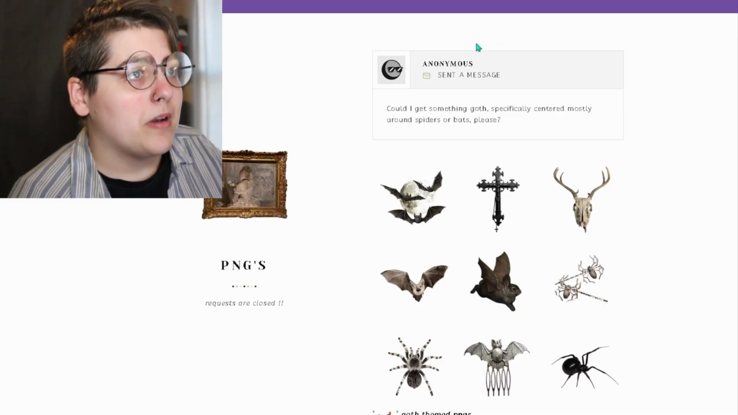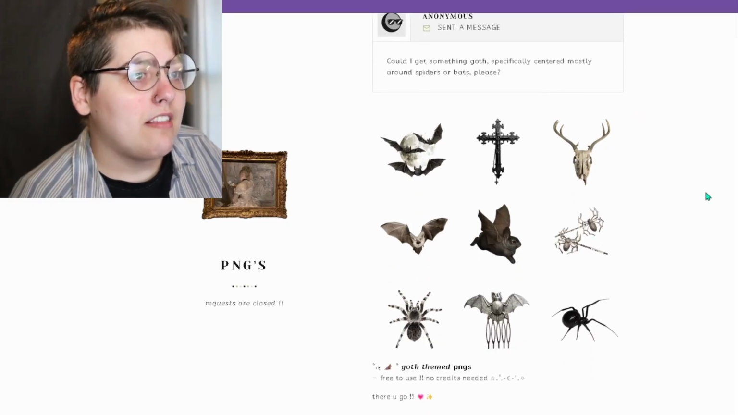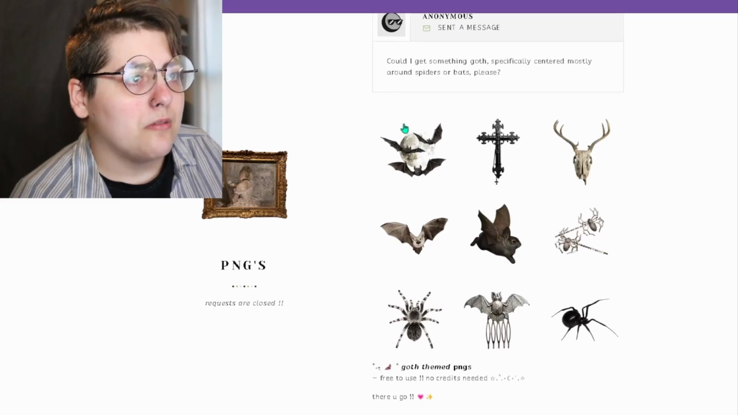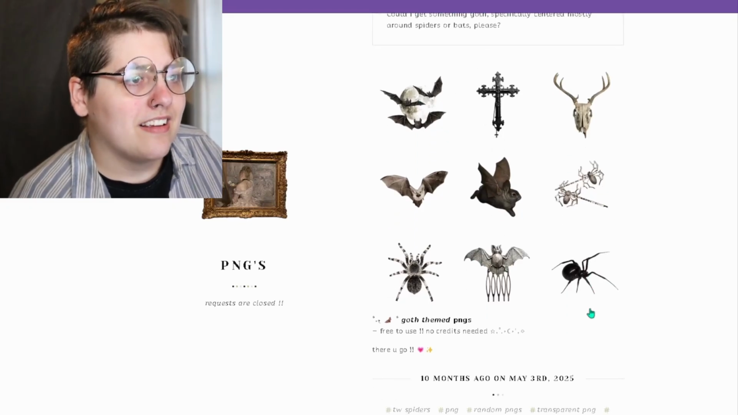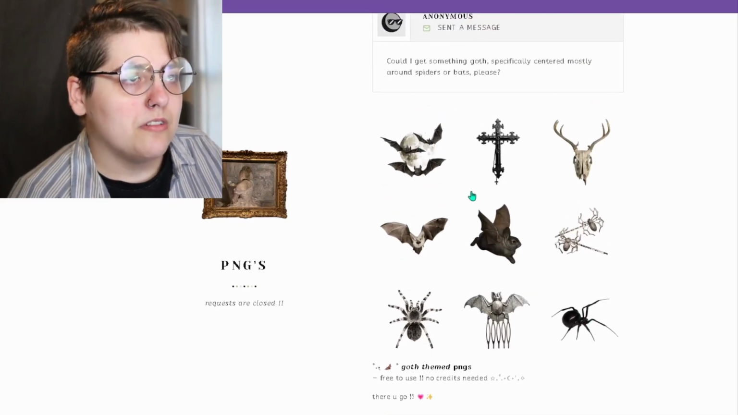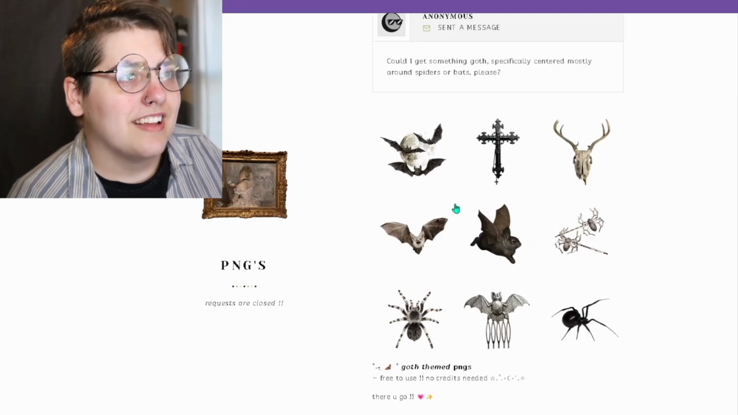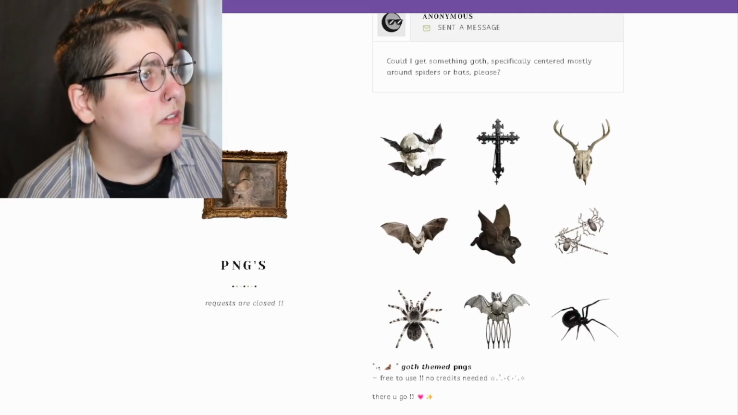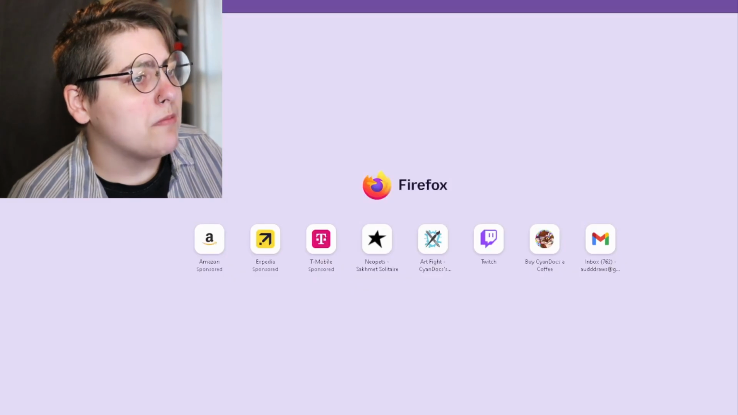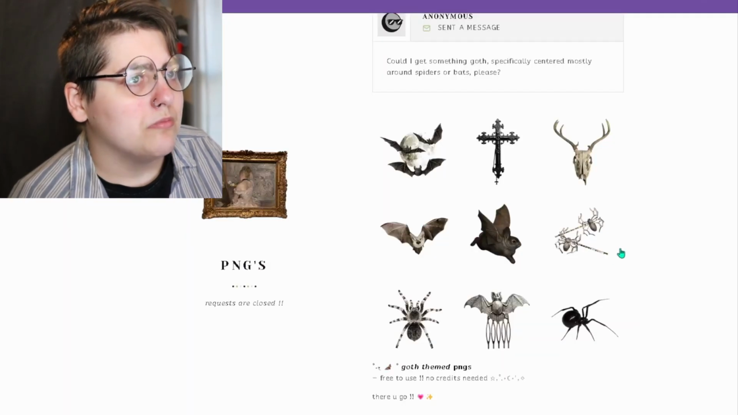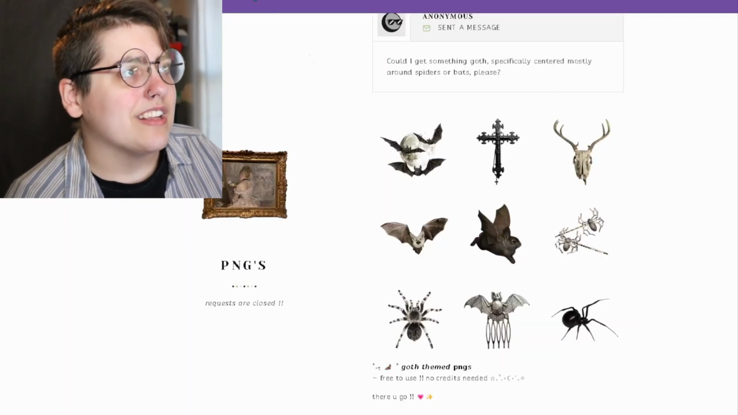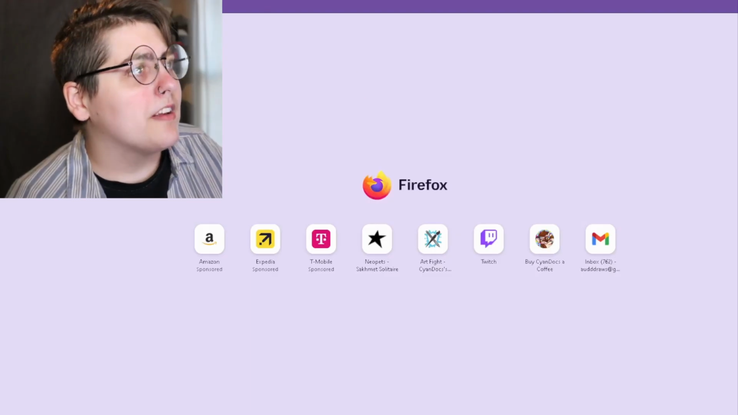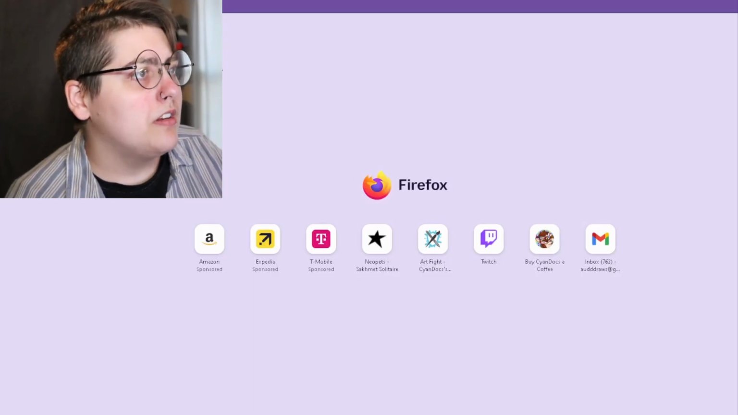Okay, so this is from an Ask. Something goth, specifically centered around spiders and bats. Alright, so we've got bats, bunny bats, spiders, one cross, and a deer skull. So these are the first ones. And I'll actually just keep those up there because I probably need to get these all individually, and that's a little bit of a pain. But let's go for the next one.